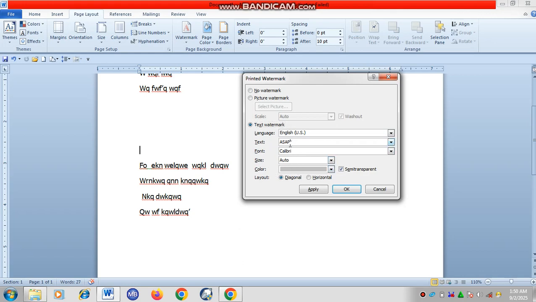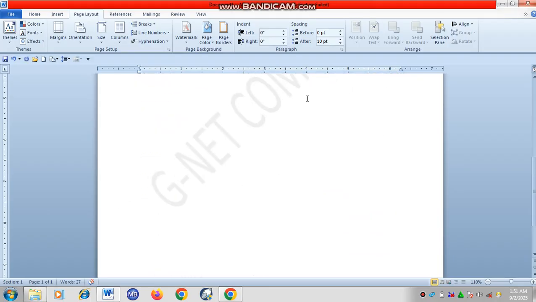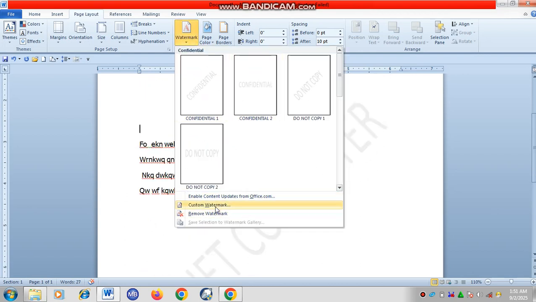So I want to type now. You click on where there's text, delete what is there before and type whatever you want to type there. When you are done with typing, we have diagonal, we have horizontal. So I can make use of diagonal now and see how it will look like. If you look under my work now, as I apply, you see GNet computer.